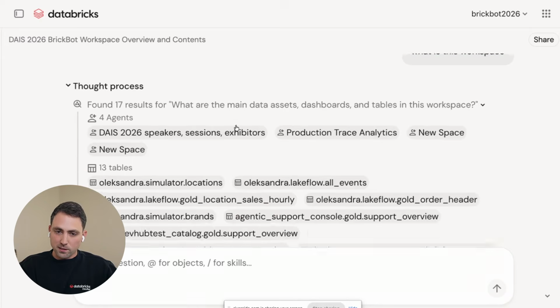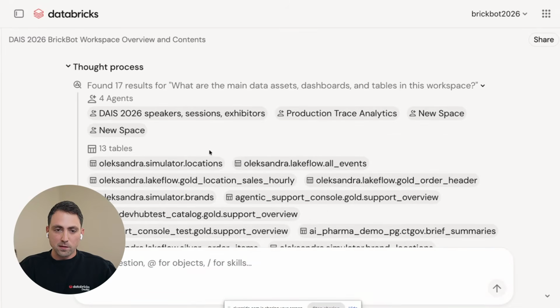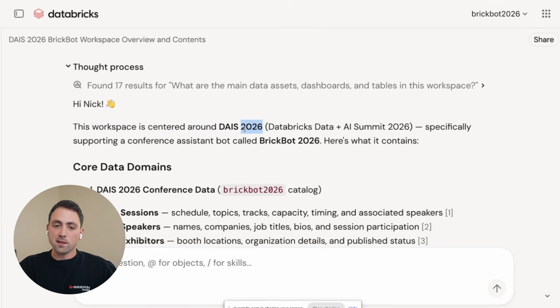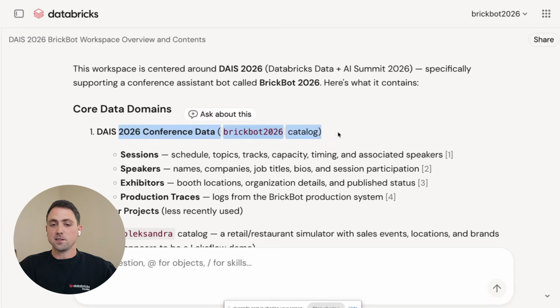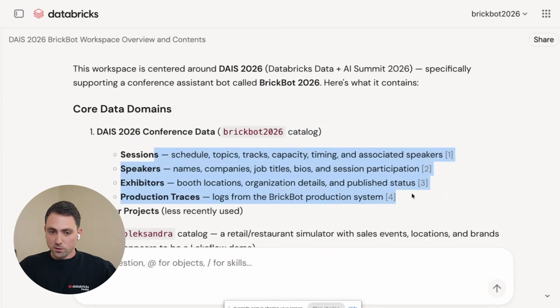Get this thought process. It goes through and finds a bunch of stuff. We get back that this workspace is centered around Summit 2026, specifically supporting a conference assistant bot called Brickbot 2026. We immediately see, hey, this is the conference data catalog. It includes a bunch of stuff.